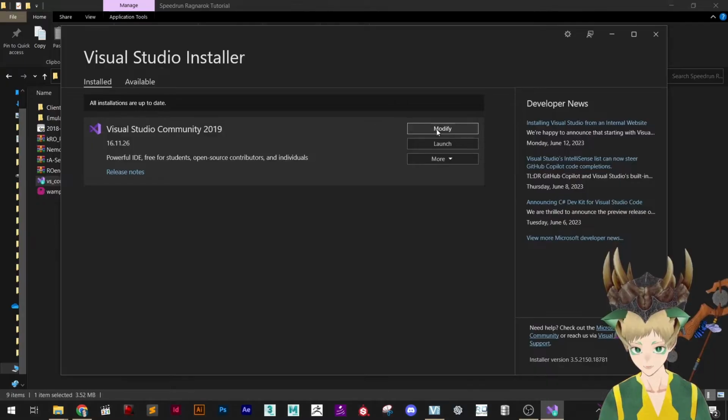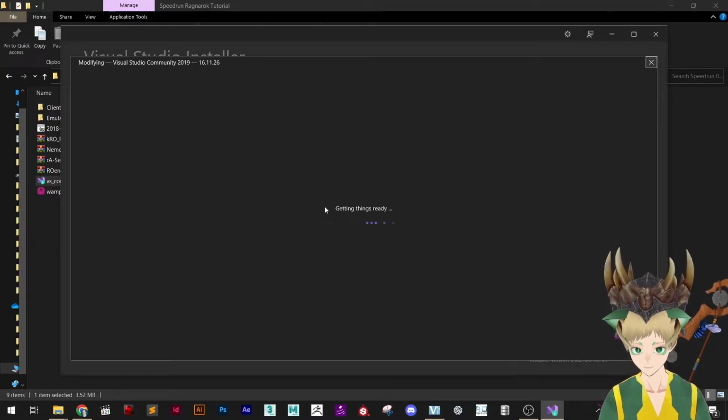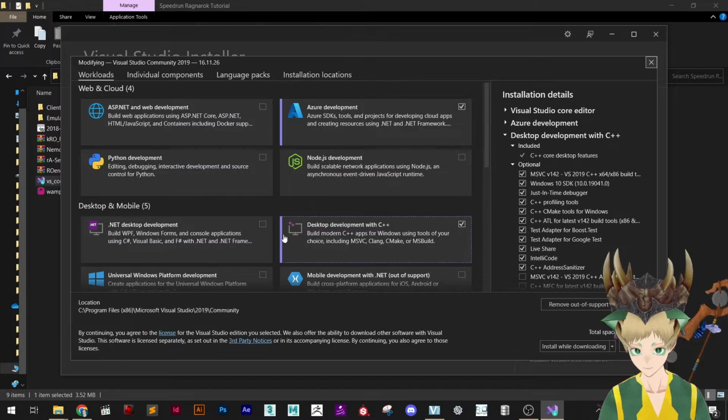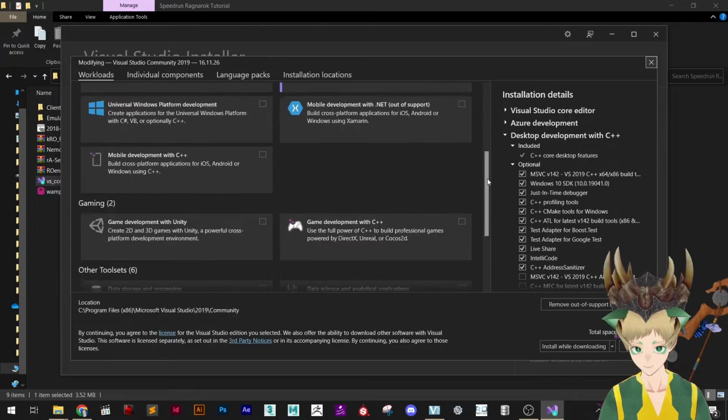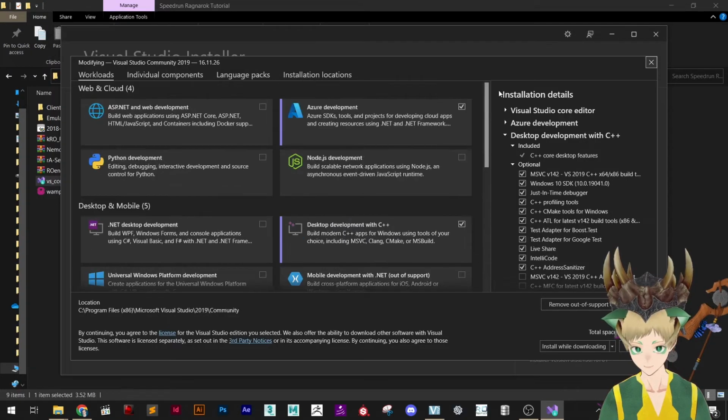I will go here in modify. And you make sure you download this Azure SDK tools. You mark down here and install. We need this in order to compile our Ragnarok. And the rest you can just install by default. Okay, now we can close.